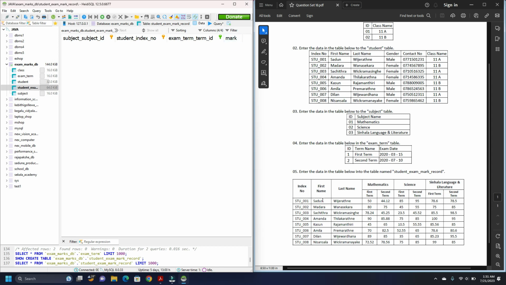To enter this single row, we have to write 6 queries in order to enter the first record to the student exam mark record, because we have to write a query for each subject and each term, which means 2 queries for the two terms and 6 queries for 3 subjects. So I'm going to show how to insert the first row here using queries into the database, and let's get into it.